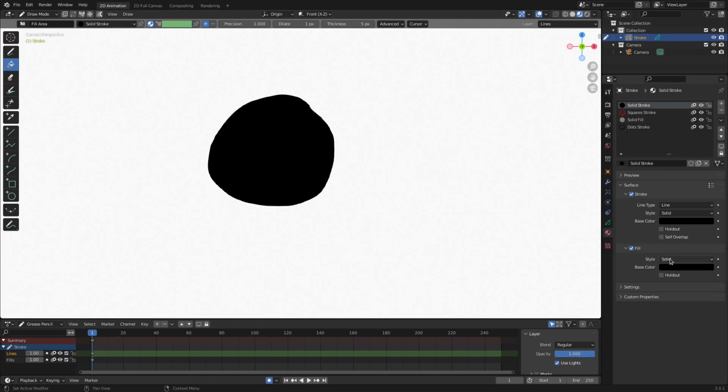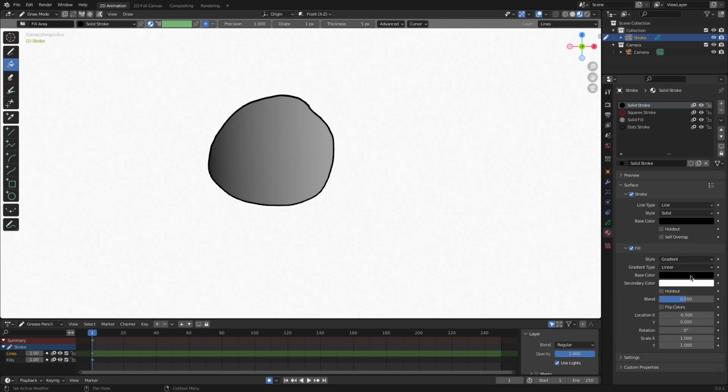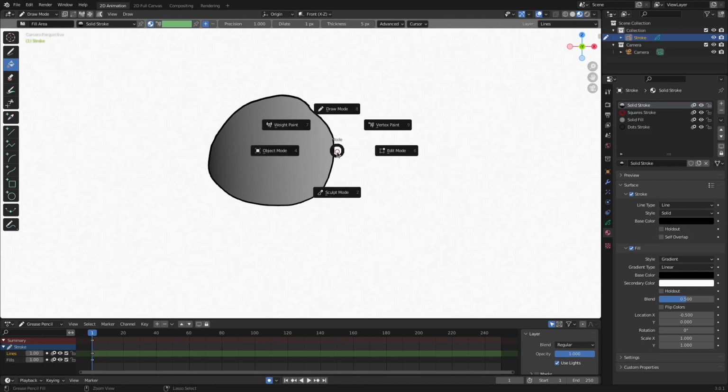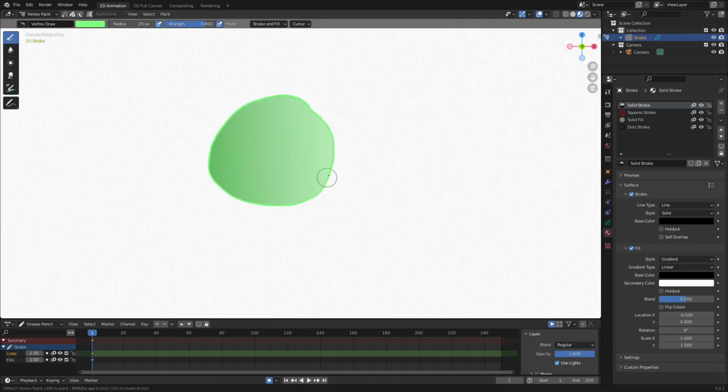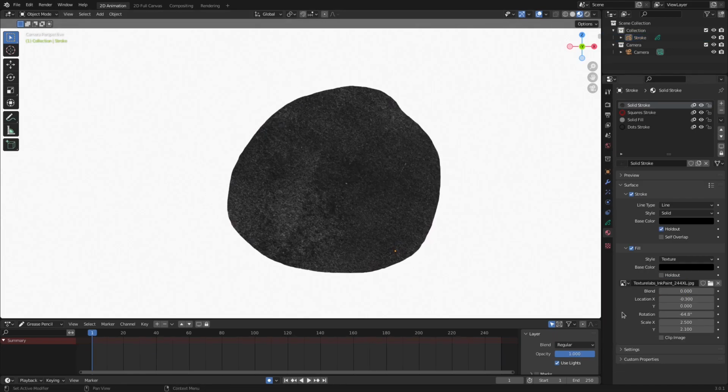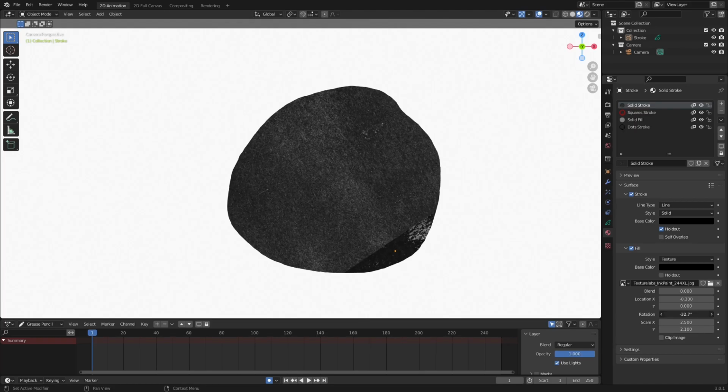One thing you can do with the fill that you really can't with the stroke is gradients, which you can do a lot of cool things with. You can change the alpha value of the colors, mix them with vertex colors, remap them. It's really cool. Also, the texture style works a lot better than it does on the strokes.